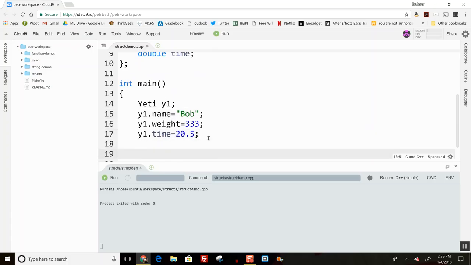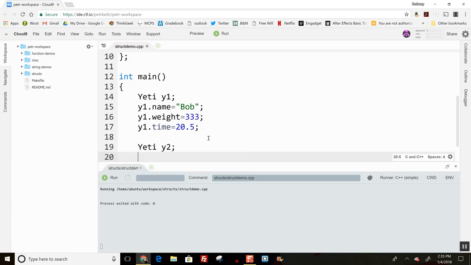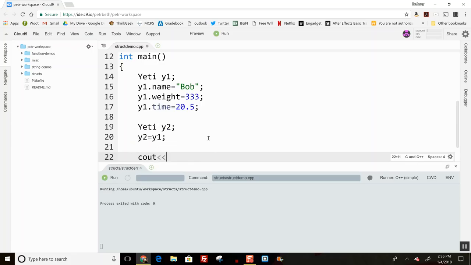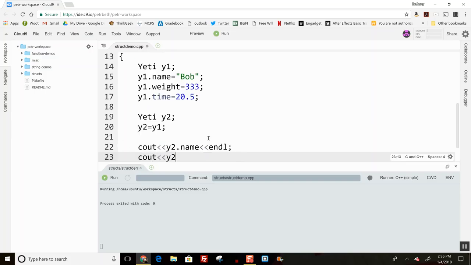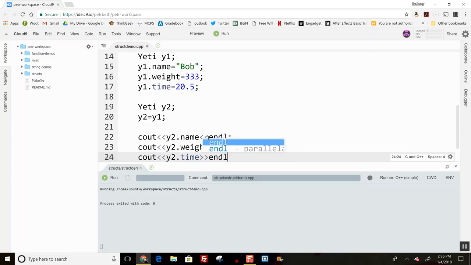An interesting thing about this is, like I said, these travel together. If I were to make a second Yeti and wanted to copy all that information in, I could just assign it, and I wouldn't have to say y2.name equals y1.name, y2.weight equals y1.weight, y2.time equals y1.time. It automatically copies all the fields. Just to prove that to you, let me print these out real quick and run this so you can see that it has in fact copied all the information over. Now Yeti 1 and Yeti 2 both have name Bob, weight 333, and time 20.5. So these fields will travel together in a bundled way.